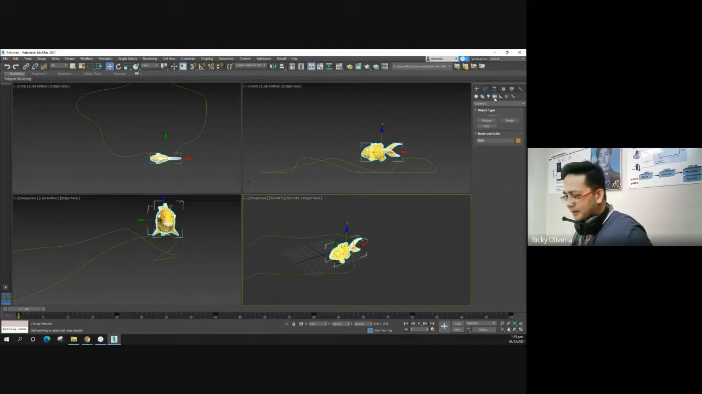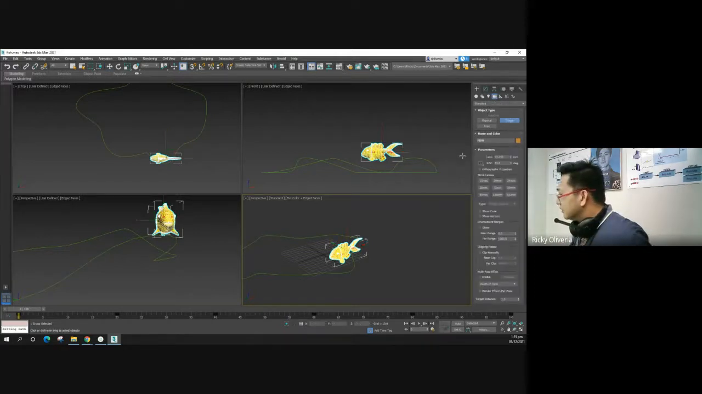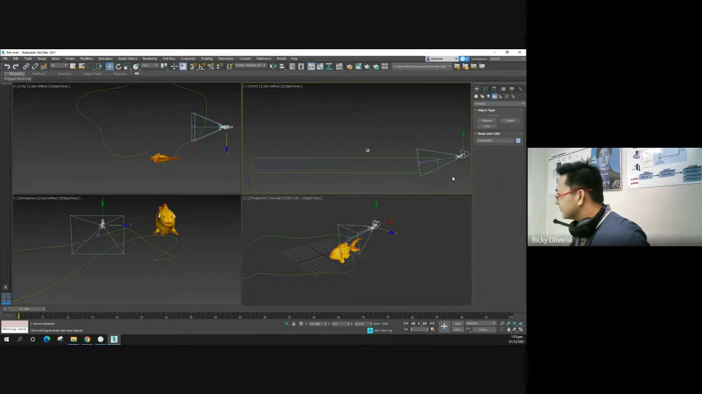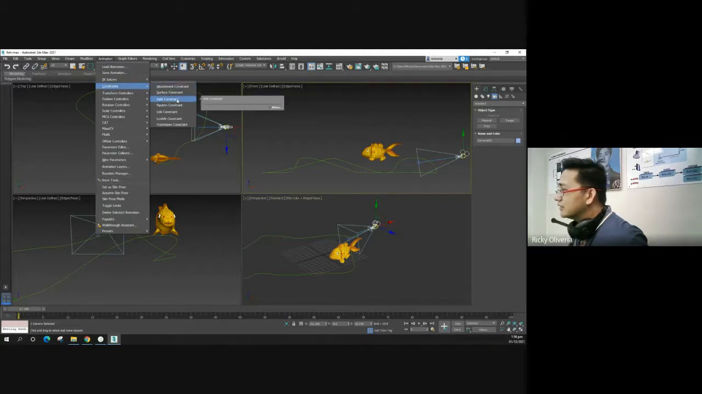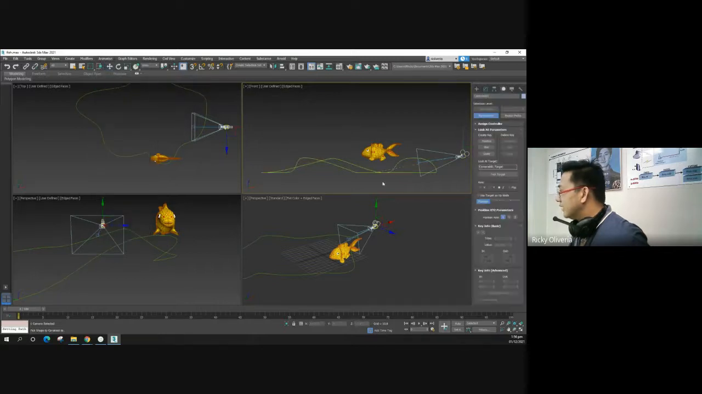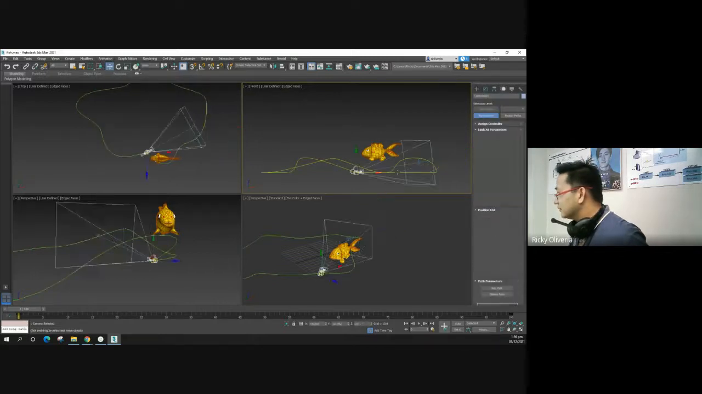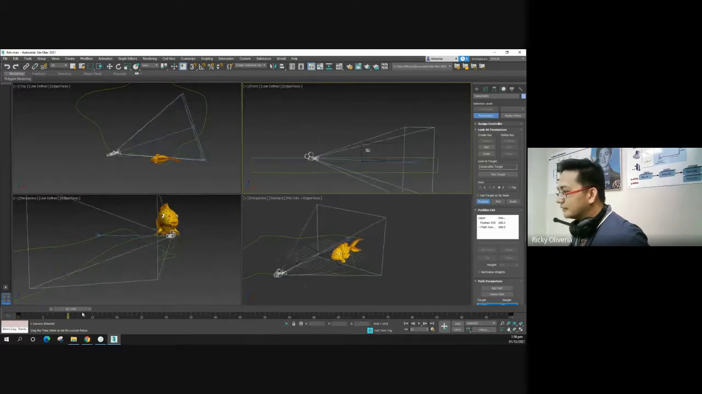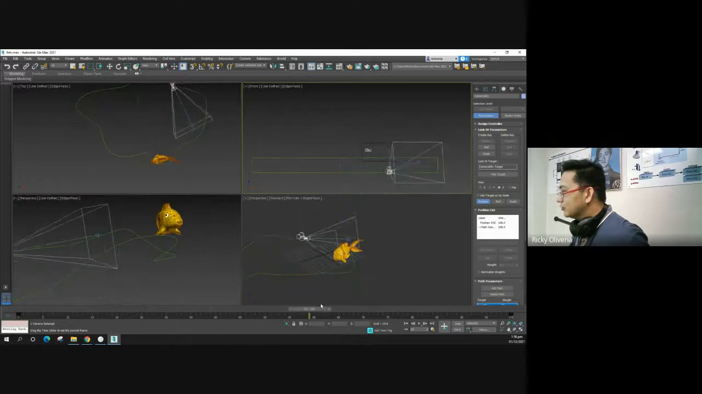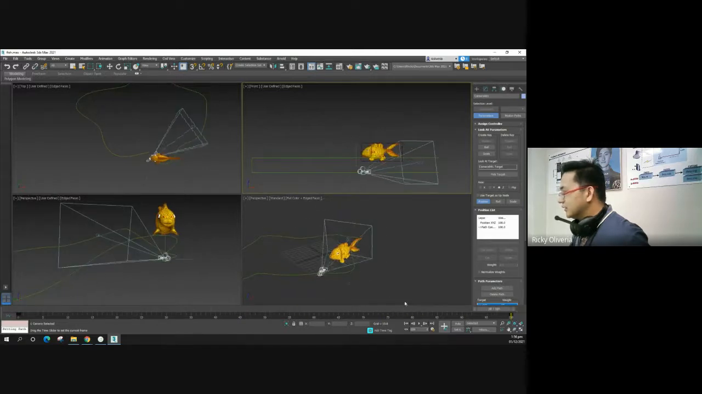So, camera, target, no? I'll have this one here. And then under here, yung camera natin, we could do animation, constraints, then path constraints, no? Okay? Then, i-click natin tong line. Okay. Yan. So, yung camera natin yan, magmo-move na yan. Okay? So, susundan niya na yung linya natin dito. Okay?